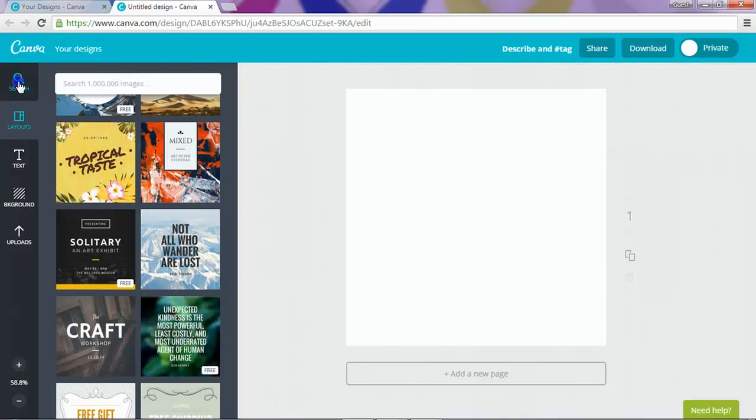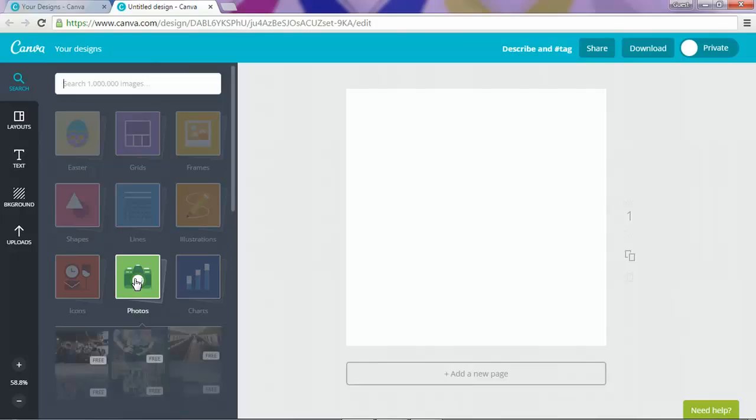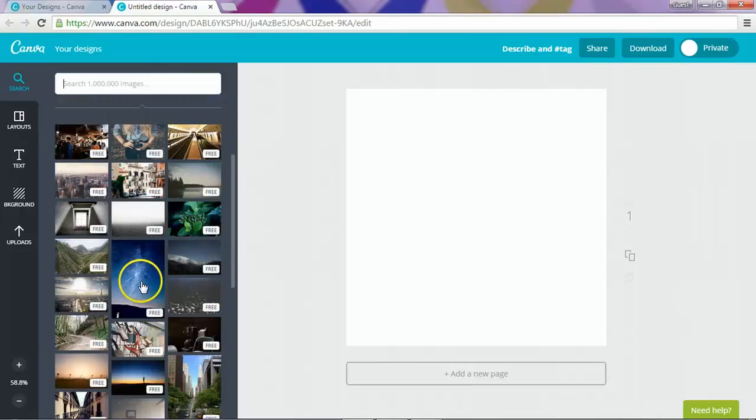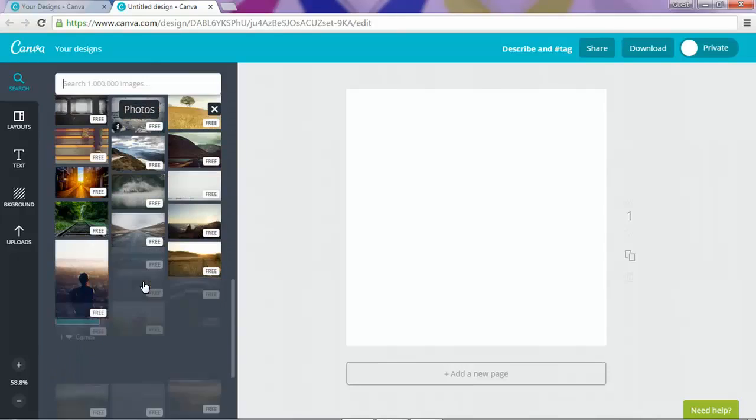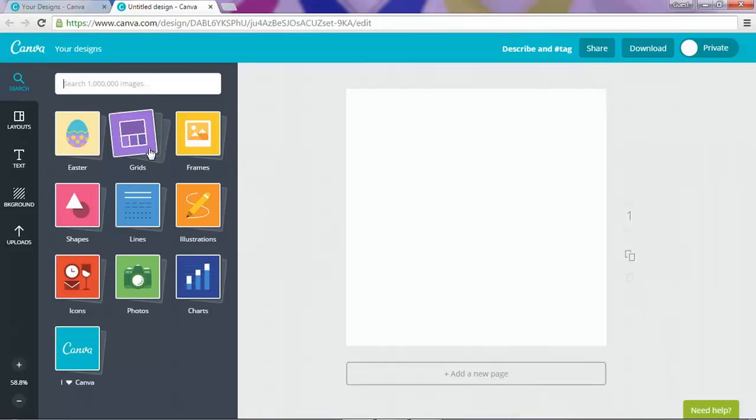I'm going to step back and go up to search. There are different categories here. So if I click on photos, there's free photos in here, and there's also premium ones. There are grids, which we will go over. There's shapes, icons, tons of things that you can choose from to make your graphic pop.